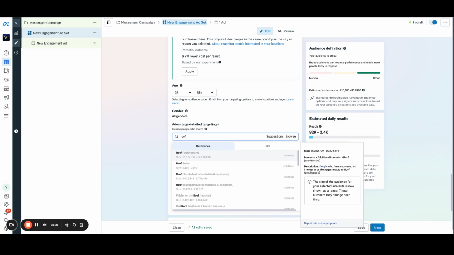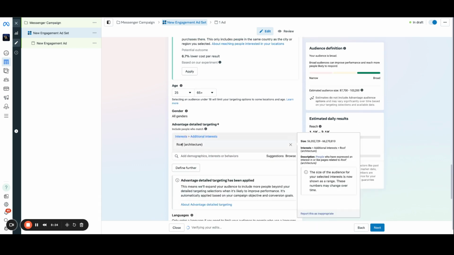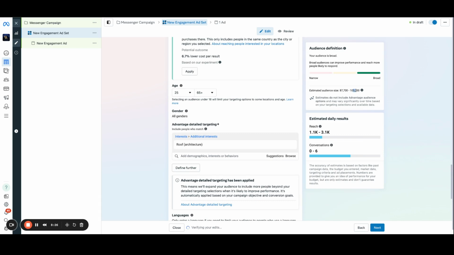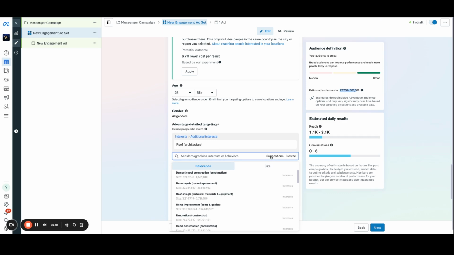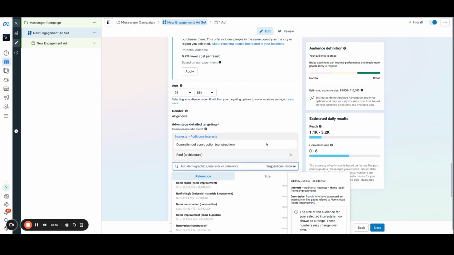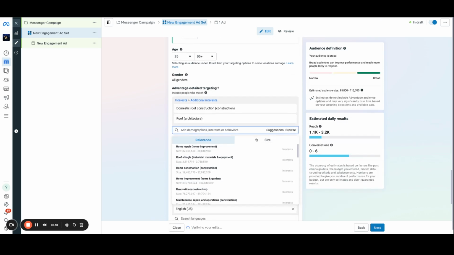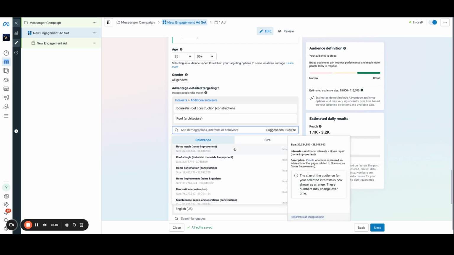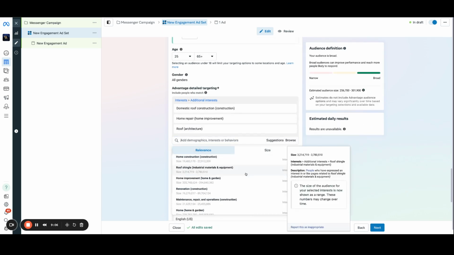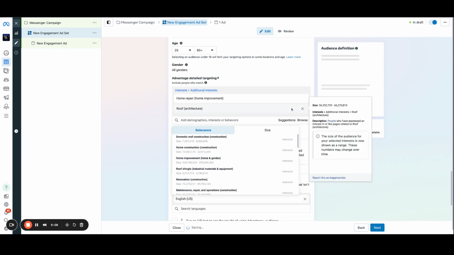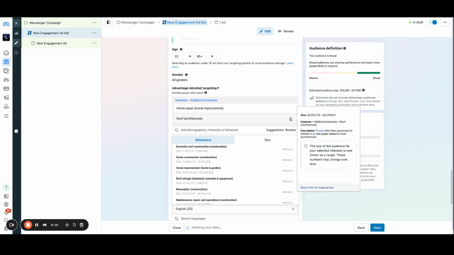Since this is a roofing ad, let's try adding in roof interest. So roof is the actual interest, and see how it narrowed it down from what was it, 300,000 people down to 87,000 people. Then you could simply hit the suggestion button and it'll give you similar interests. So we're going to go roof and construction. Another suggestion, home repair. Now we'll come back to interest afterwards. For now, we're going to delete these and we're going to create our ad.